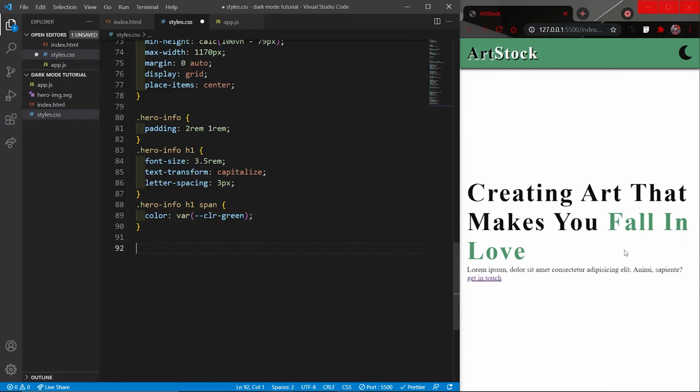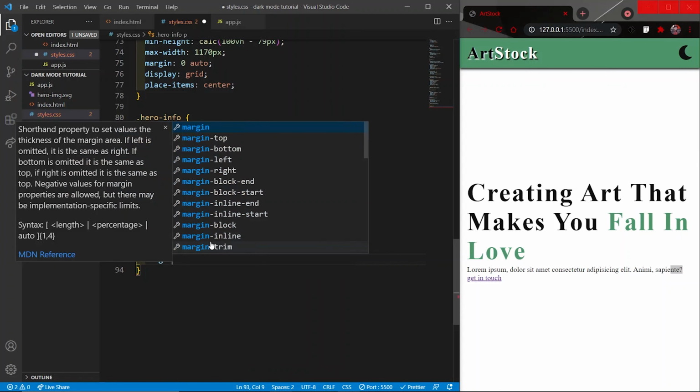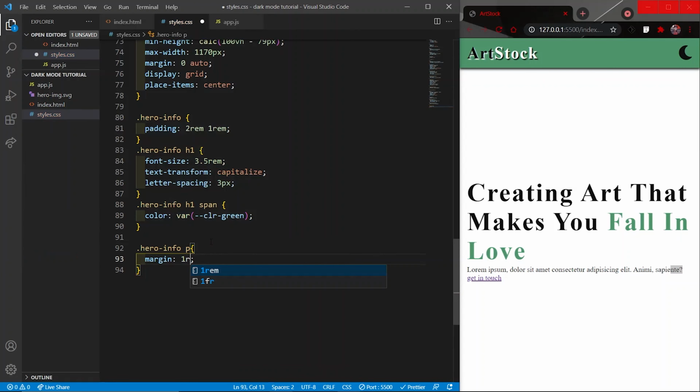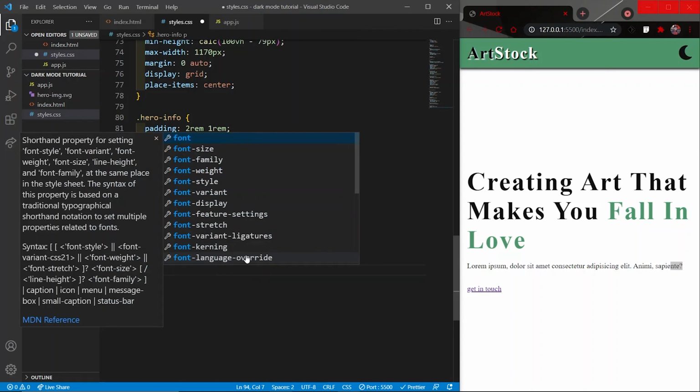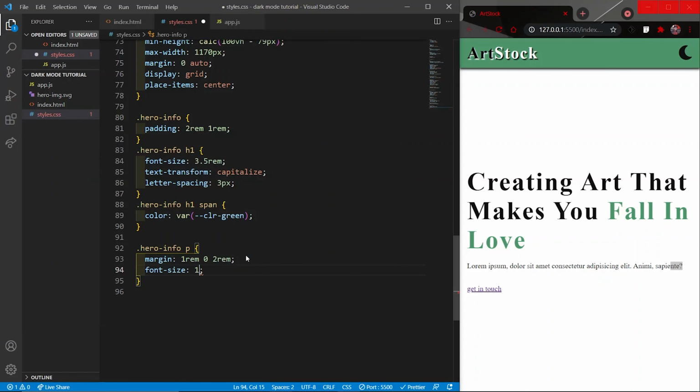Now let's style this paragraph a bit. So I will again select hero info, then paragraph and give it a margin. Top 1 rem, left right 0 rem and bottom 2 rem. Then the font size will be 1.1 rem.